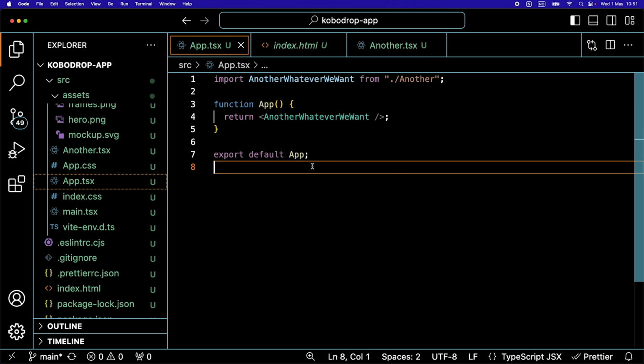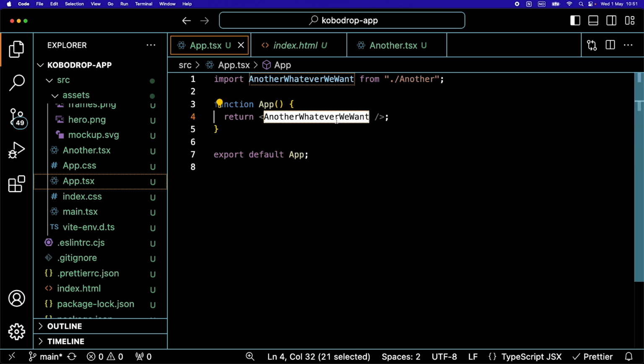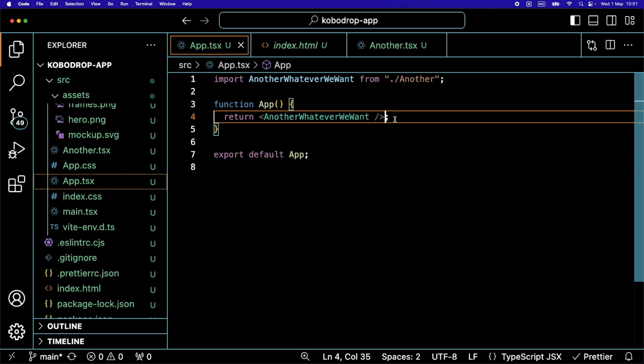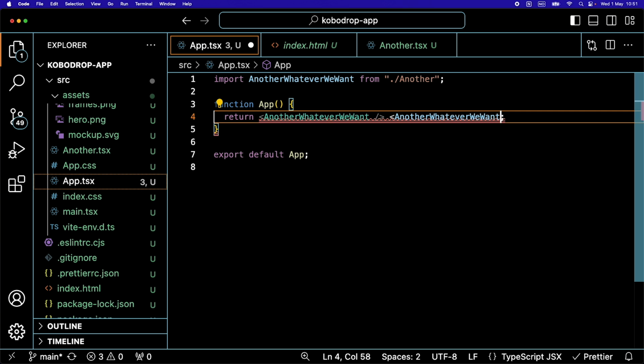And this creates a very, very cool way of coding where we can split up different parts into different components, and we can reuse them very easily other places in our app. So now we can delete that. Let's see. We can also actually return it several times. Let's return it another time. There we go. Another whatever we want.